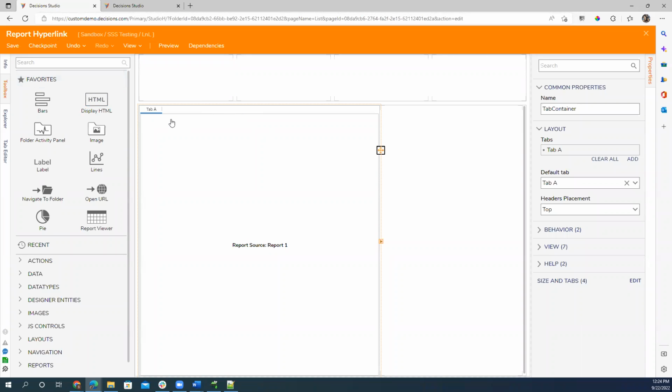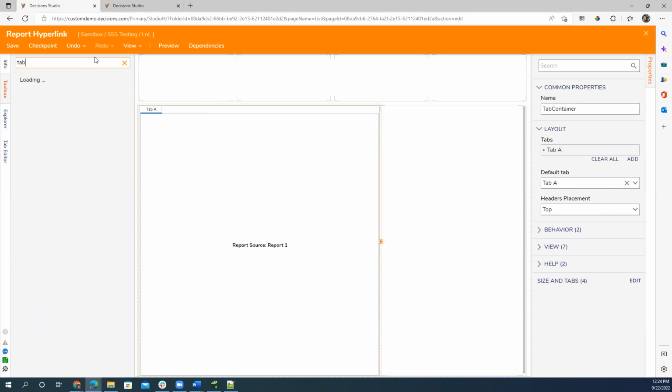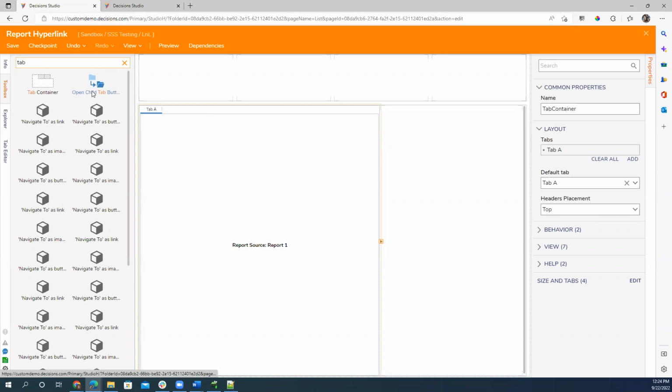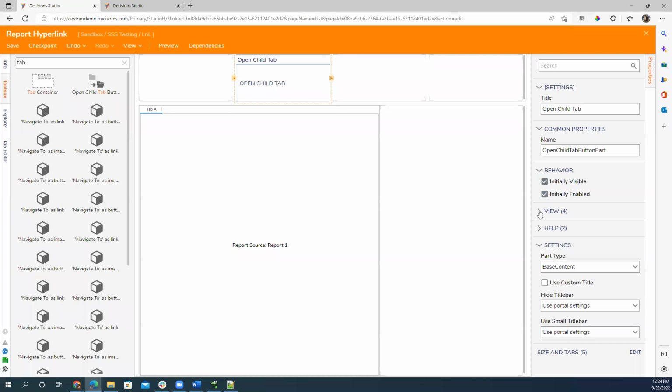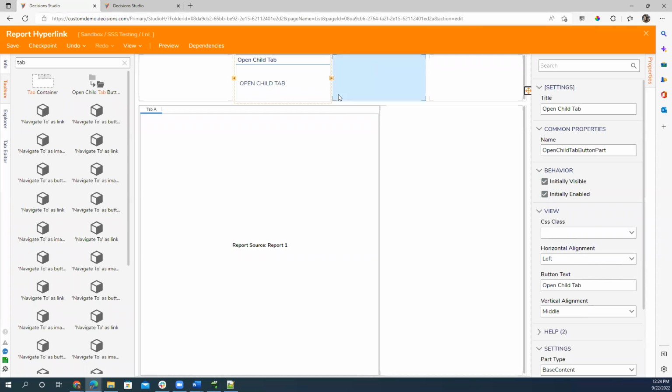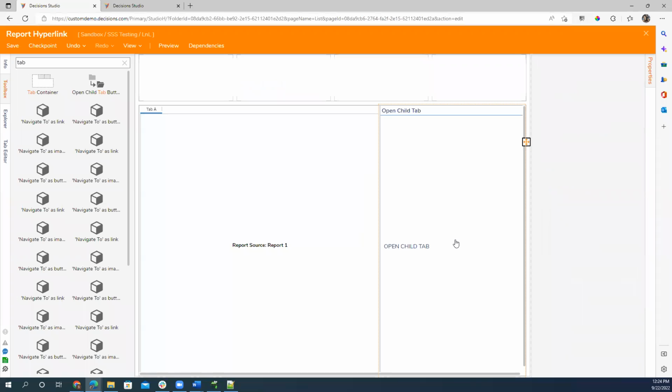No. The idea was that you click on a row, it opens a tab, I view stuff, and I close the tab. I don't know if there's a close tab option available with the tab container. I don't think there is. The thing I see here is open child tab. Is that a button? Let's see, what is that? Okay, what does this do? Not 100% sure what this does.